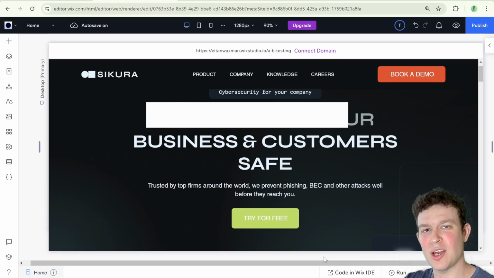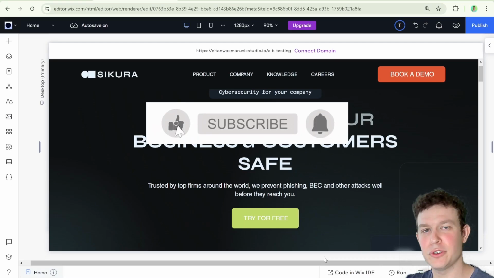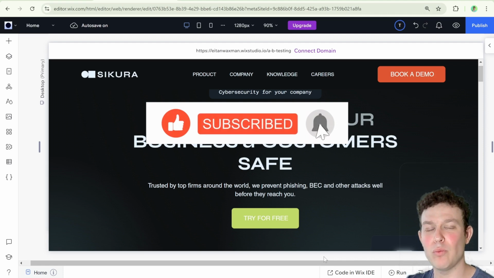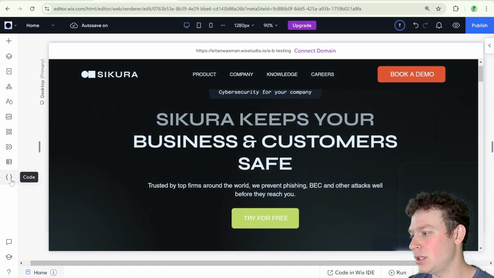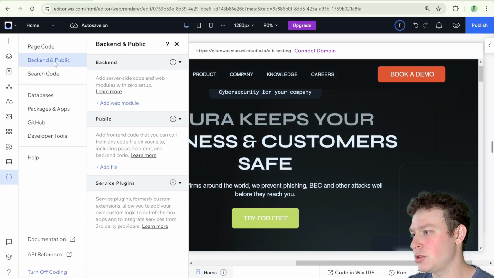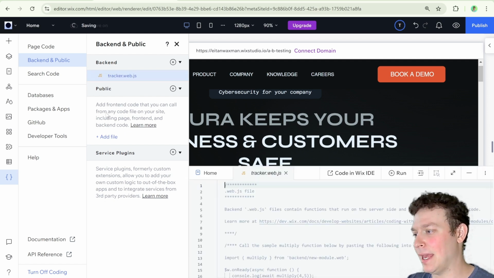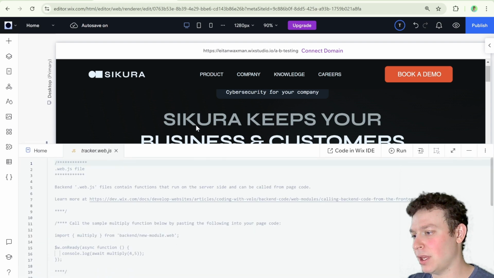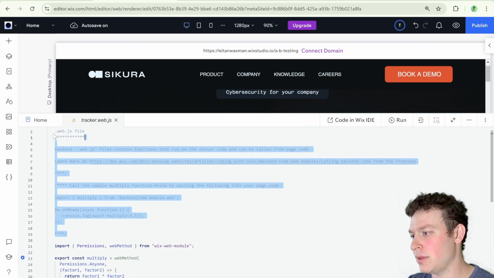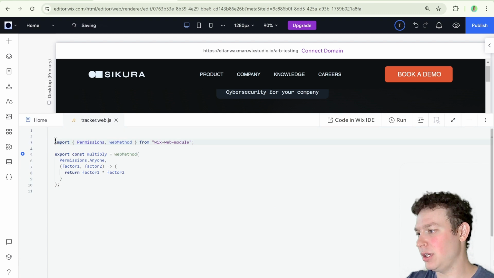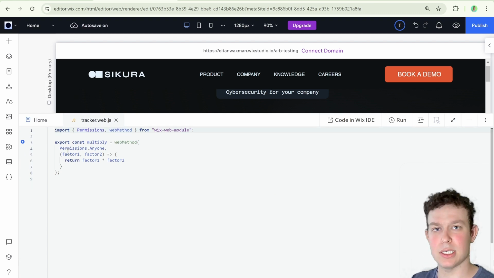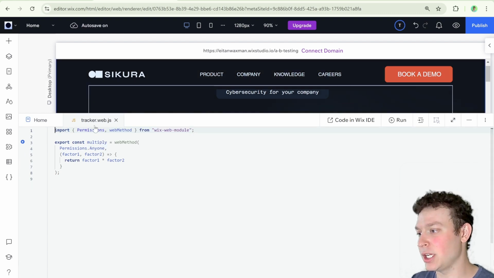Okay, so now that we've set up our collection, let's head over to our backend and set up the web method that we'll use in order to update that collection. So I'm going to go over here to code, and I'm going to head here to public backend and public, and I'm going to create a new backend file over here, and let's just call this tracker. And then inside of the file, I'm going to get rid of all this introductory code over here, and we'll just make adjustments to this existing web method that we have over here.